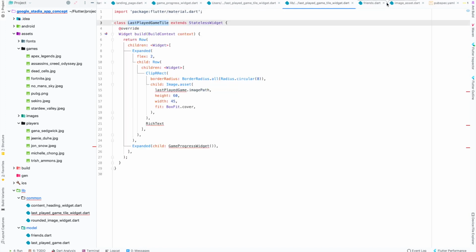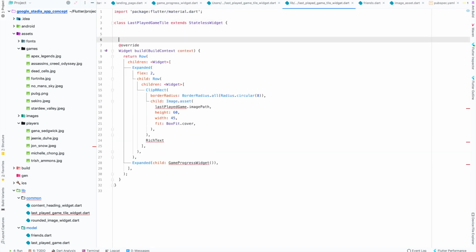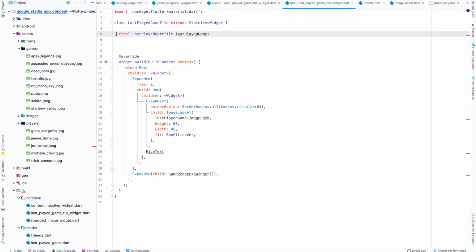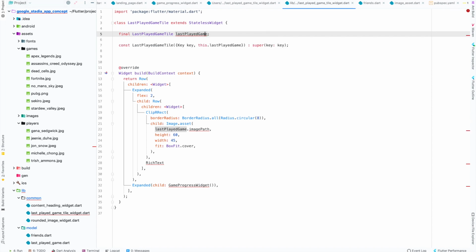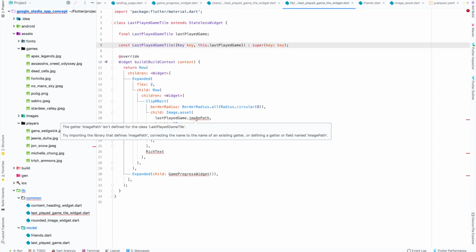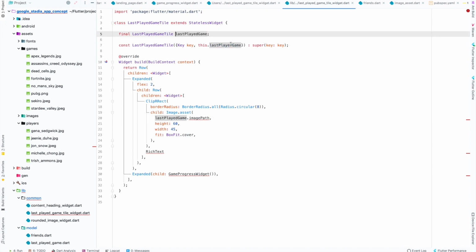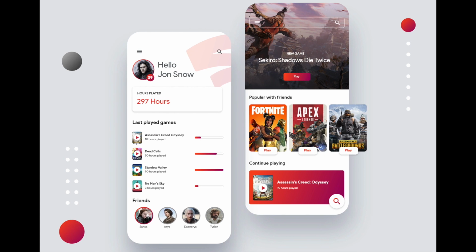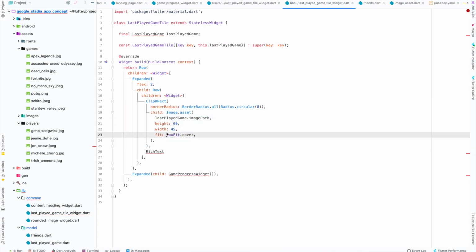This will be our input to my last played game tile. Okay. And we can have a constructor auto created for us. And why is this not taking image path? Oh, sorry, this is wrong. Okay, so clip rect is doing what? It's creating this rectangle containing an image.